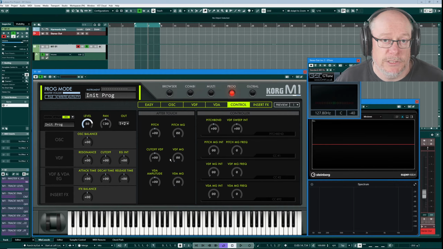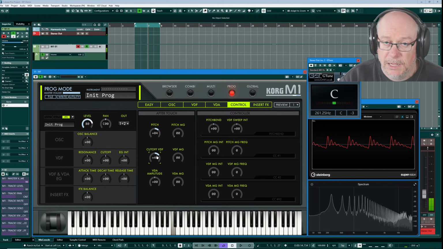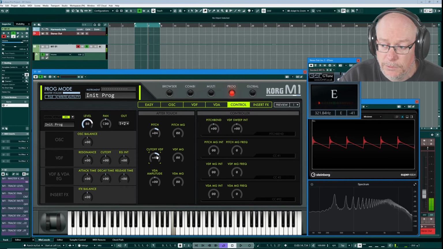The 6 controls on the left-hand side are all aftertouch, and this should be pretty straightforward. Most synthesizers have aftertouch features, but just a very quick demo. I'll introduce some pitch and filter variants, and then I'll hold a key down and then press into the aftertouch.